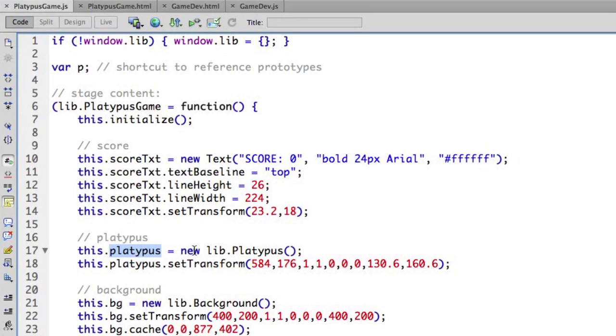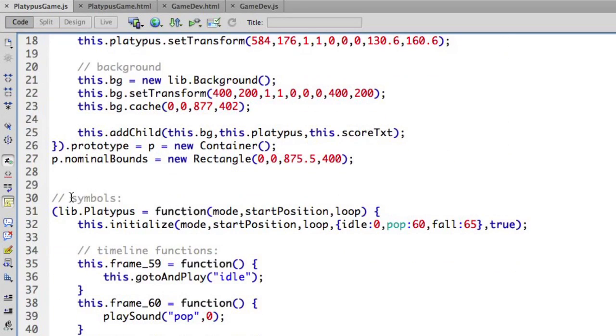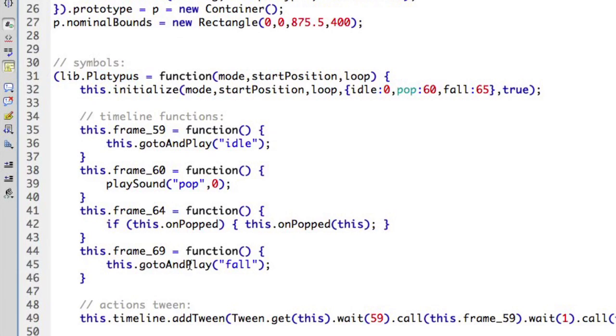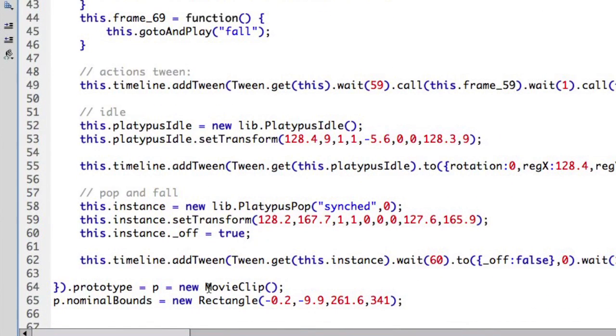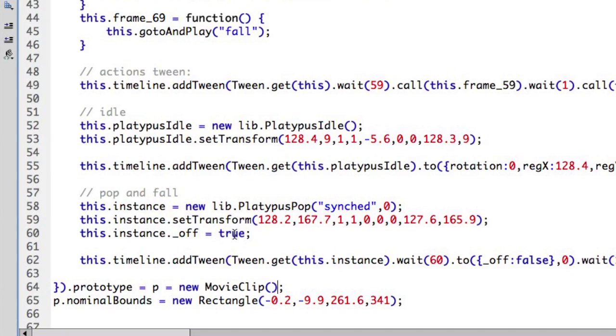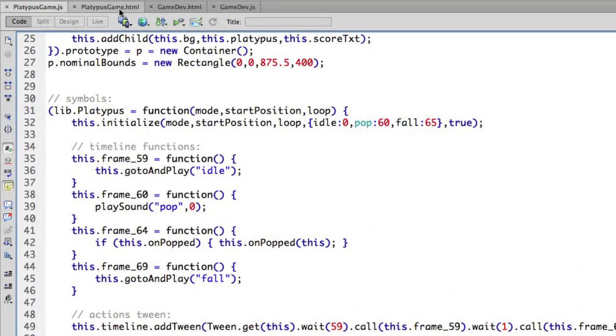So it uses the new keyword to be able to create a new instance of these symbols, which are available down here. All of the symbols that are used within this file have been exported from the library in Flash Pro to JavaScript. So you can see this platypus symbol now with the frame script injection that we put in the timeline, the go to and play to the fall frame label name. And it includes all the tweens. And this creates an EaselJS movie clip, which is really an association of a tween.js tween and a container. So you can see that it's very similar to what you already know in ActionScript, and everything is very clean and easy to use and to be able to reuse.